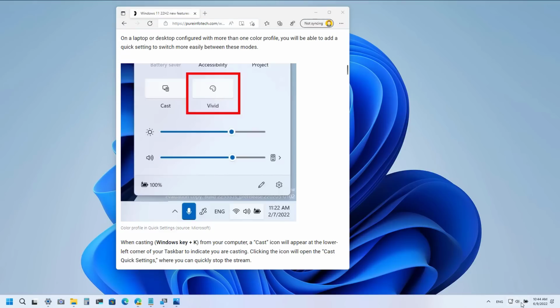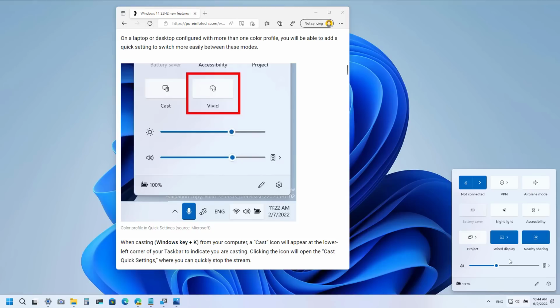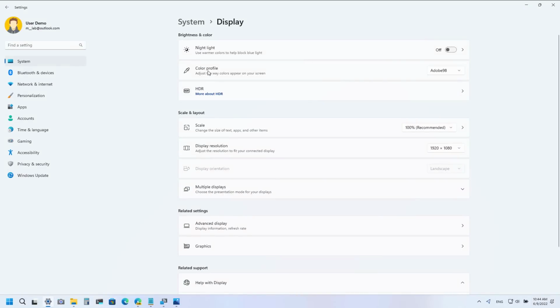However, when I open the quick settings on my computer, I don't see that option. And if I go to the settings app, we can see that I have multiple color profiles.